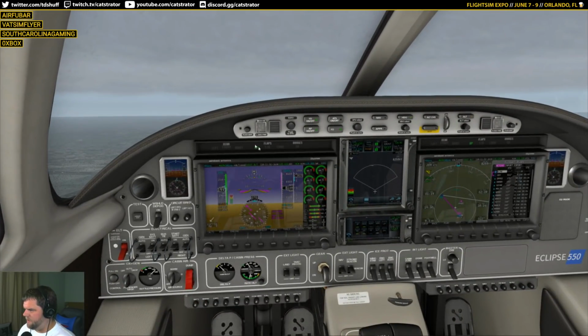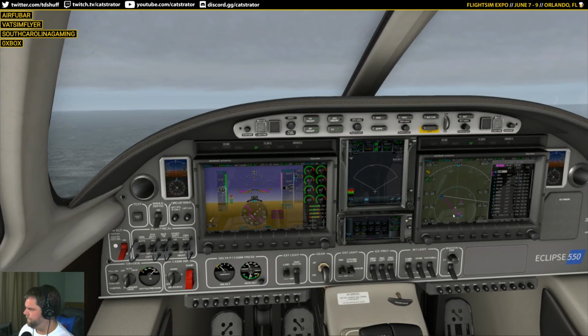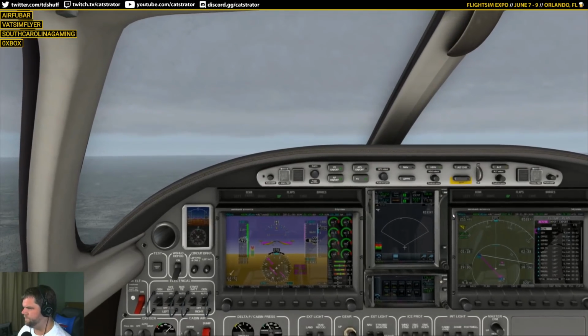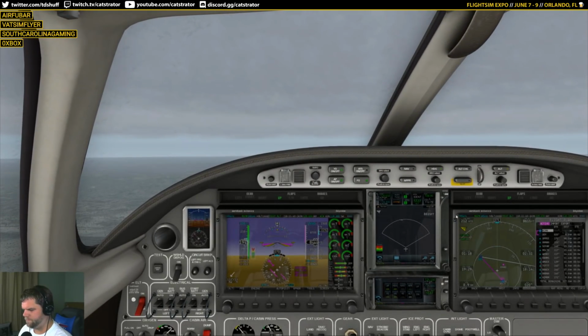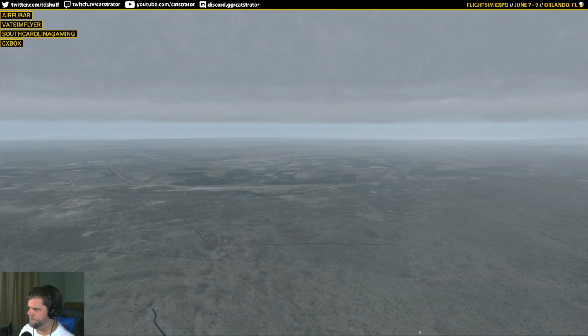Takeoff, gear up, lights are out, flaps are indicated. Taxi light can come off. Up we go. Now we're down to 30 frames.